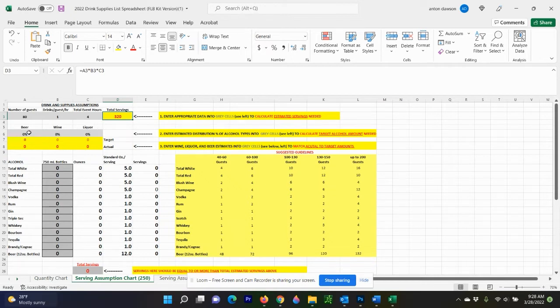Now, in step 2, this is another way of making things more precise, because you can break it down into beer, wine, and liquor percentages. So, for example, if you have just a beer and wine only event, you can go flexible and just do 50-50 with no liquor at all. But for the purposes of this standard example, we usually have about 20% beer, 20% wine, and the rest liquor. So again, all of these will add up to your target number of servings, your bare minimum servings for this amount of guests at this drink rate per hour.